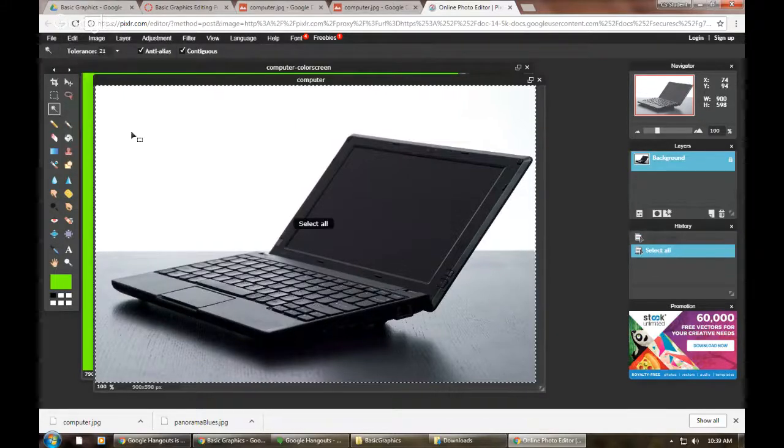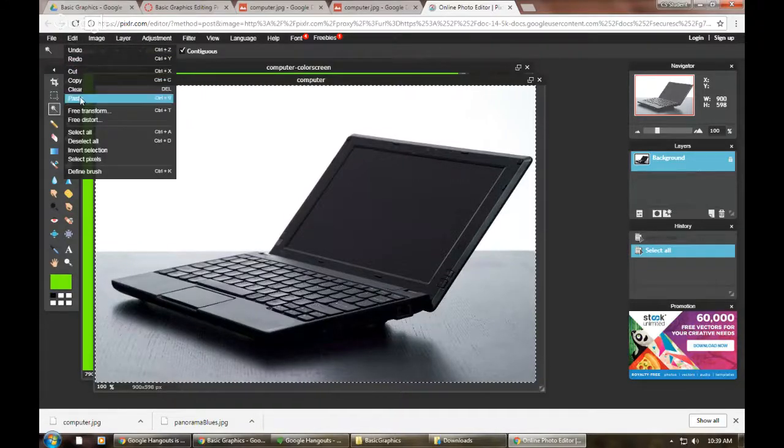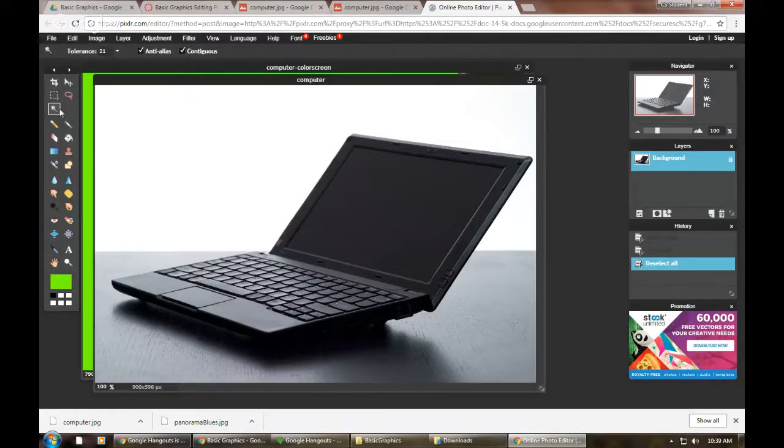Image, select all. That worked. Magic wand. Huh. See when that happens. Deselect all. Let's try switching tools. There we go. So at 21, it did a pretty darn good job. You can see I missed a couple things on the edge there, but I think it's probably close enough.